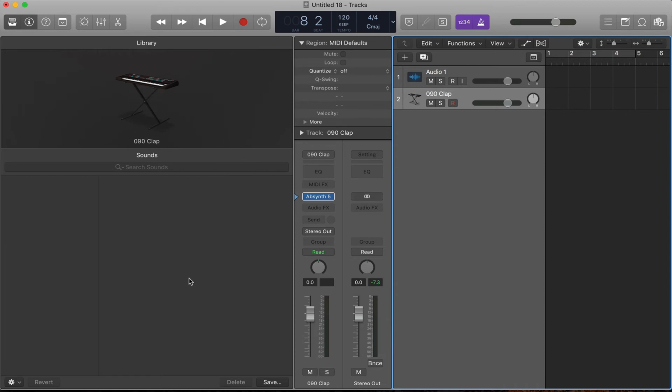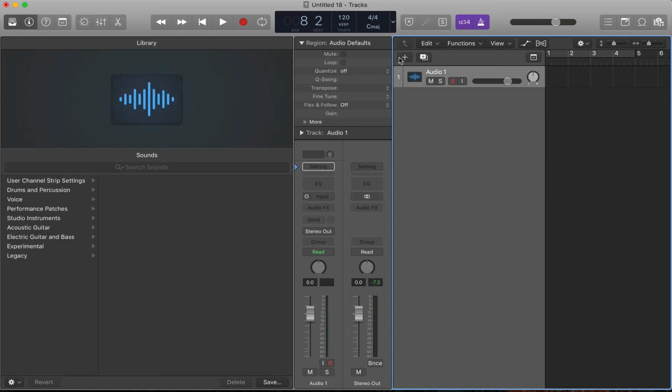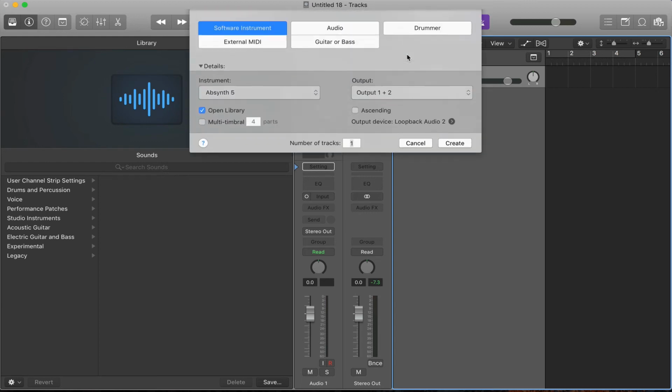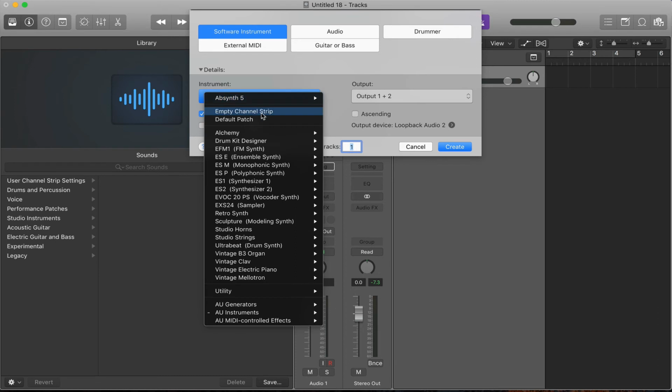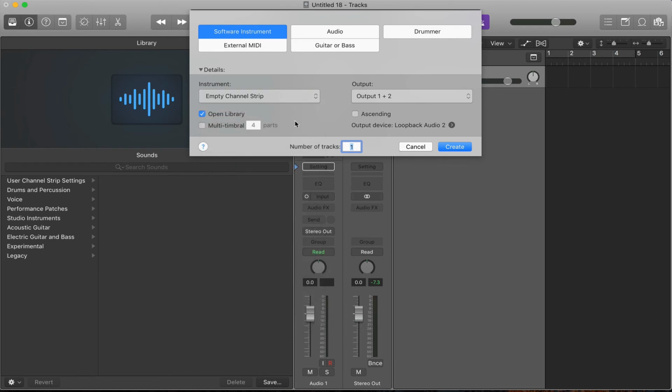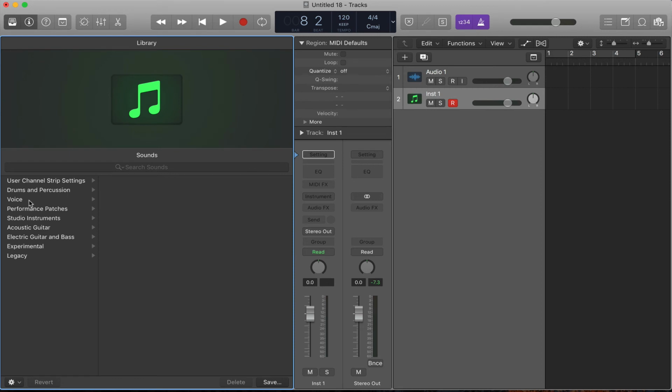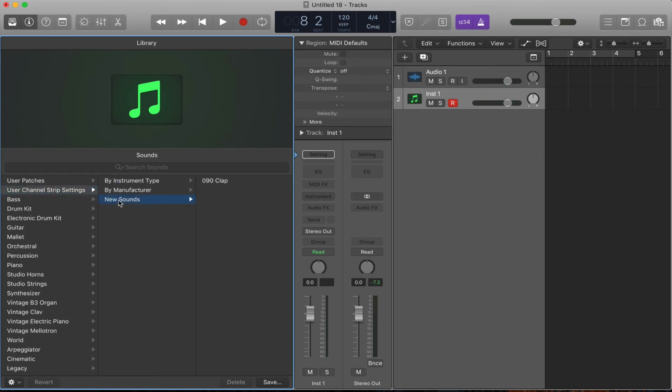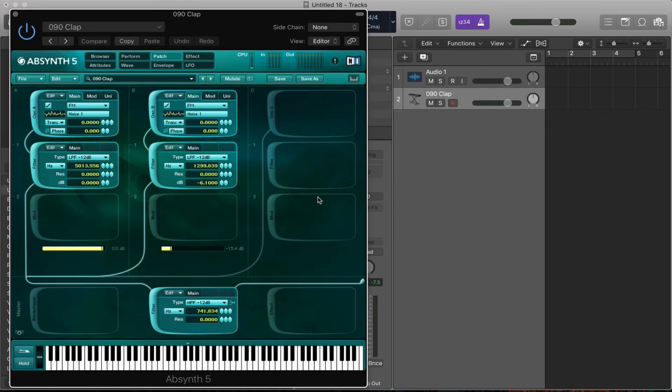So this isn't going to update just yet unless you hit refresh here. So it's going to analyze the library. And sometimes it doesn't always work. So what we're going to do is we'll delete this track. We'll go new software instrument, and you want to put this to empty channel strip. That will allow you to put whatever you want on it. So this comes up, go to user channel strip settings, see, new sounds is created, and 090 will load up. See, labeled, icon, boom.